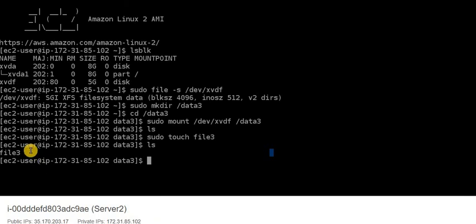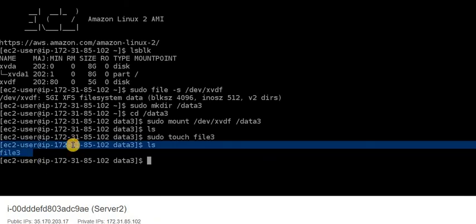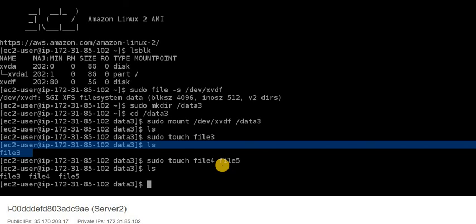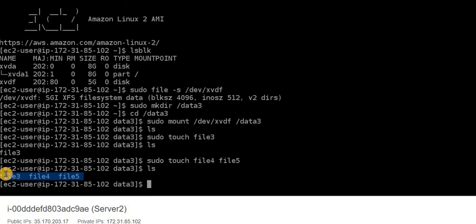So this is available for saving your data. File3 is there. Again sudo touch file4 file5. So ls, you guys can see they have been created. Files are being created inside the folder. So that's all guys. See you in the next class.